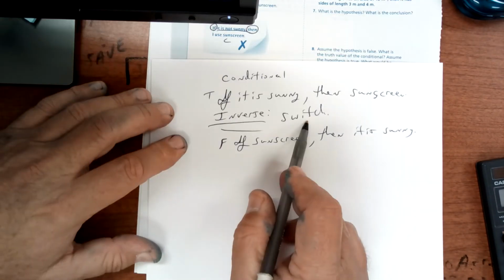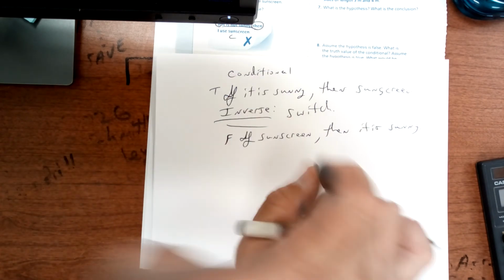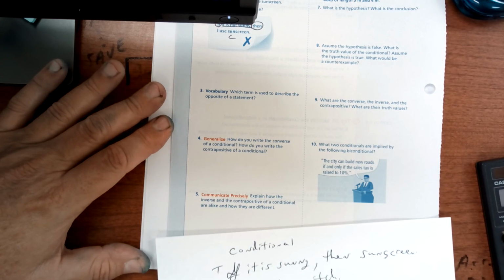Okay, so at inverse, you switch. So you take them and you switch them. That's ink on my hands if you're wondering. All right, so that's pretty much it.